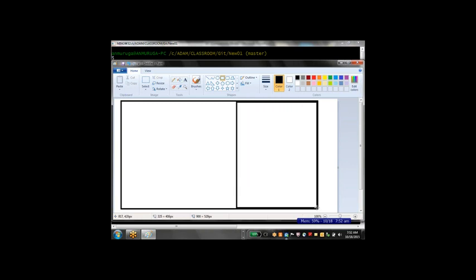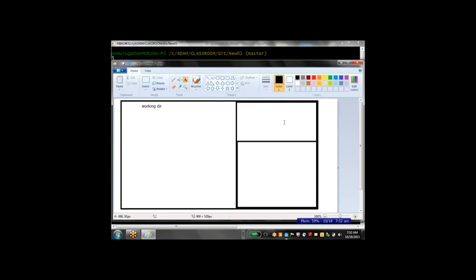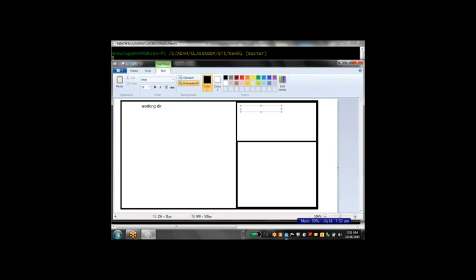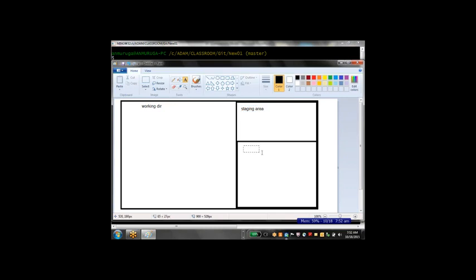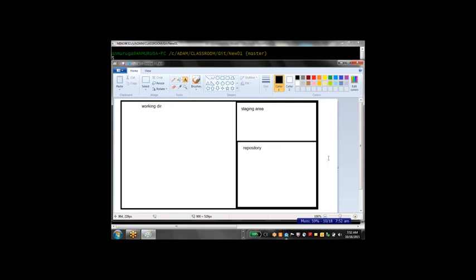Now I'm drawing a diagram. So what does this mean? What is this diagram? I'm just trying to represent your workspace. Now what is this? This is your working directory. And what is this? This is your staging area. And what is this? This is the repository. Now assume that this is how it is going to look.